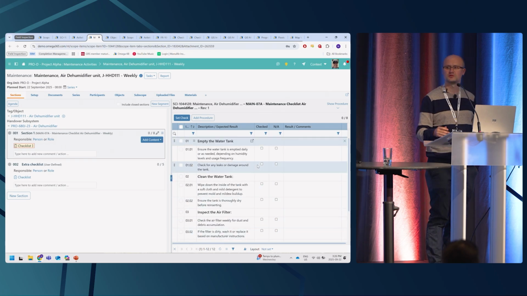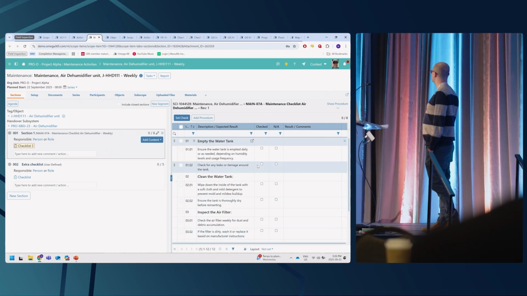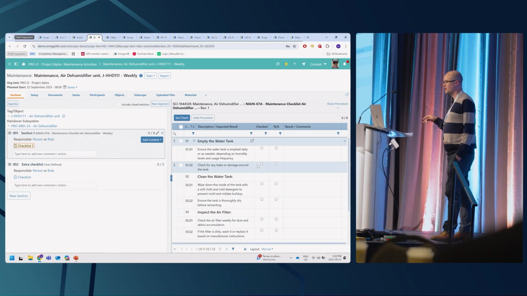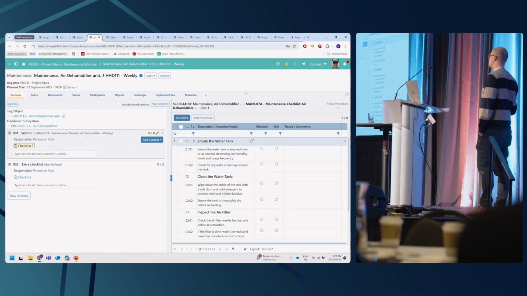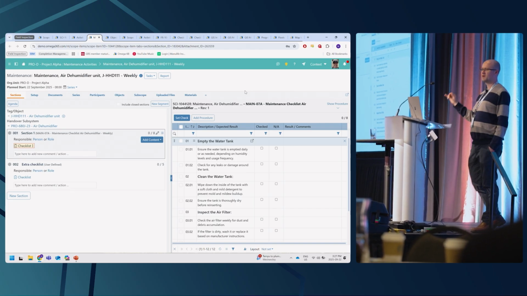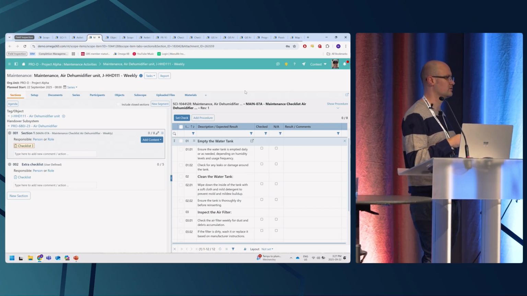These are all configurable. You can create these in our system and save them as templates. And also, we have the ability for you to take existing Word templates, dump them into the system, and then have AI generate those check items for you.